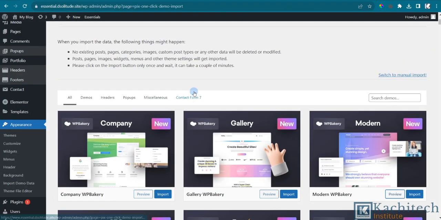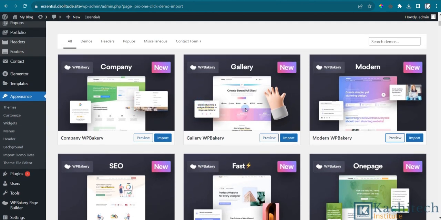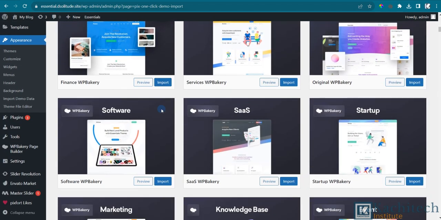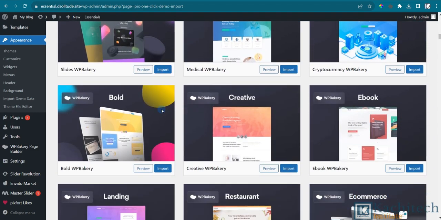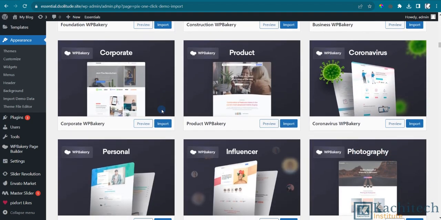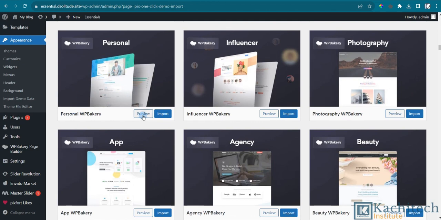But there's a solution just in case you imported a demo and you don't like it for some reason and you want to import another one. Now, just before I continue, let me show you exactly what I mean. For this particular site, I intend to use a portfolio sort of. So I'm looking for a portfolio demo that I can import. I think I'll use this personal one. So I'll preview.